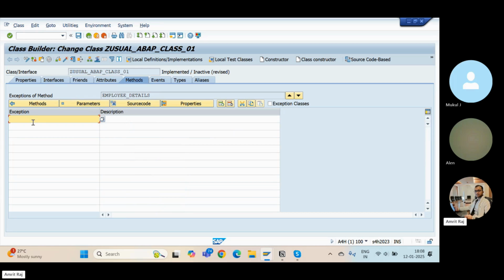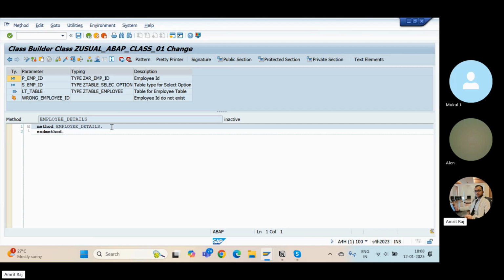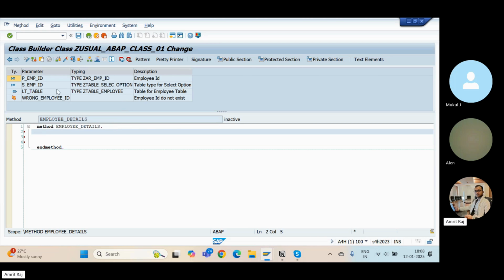We can also pass the exceptions directly from here. Go for the exceptions tab, and let's say I'm passing some exception, wrong input or wrong employee ID, and I will give a description: Employee ID do not exist. Okay, this is it. Now click on source code and you will go to the logic section. This is inside the method where you are going to write all your logic. Similar to function module, see here, parameter. This is importing, this will be exporting, and this is the exceptions tab which we can use here for writing the logic part.